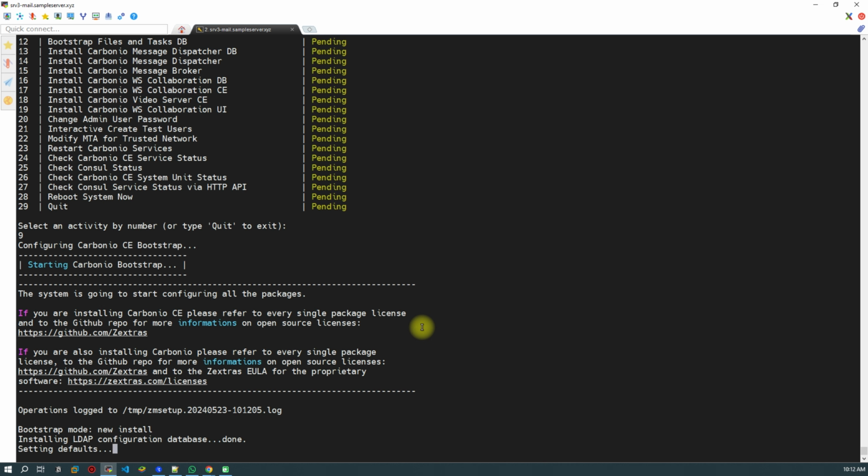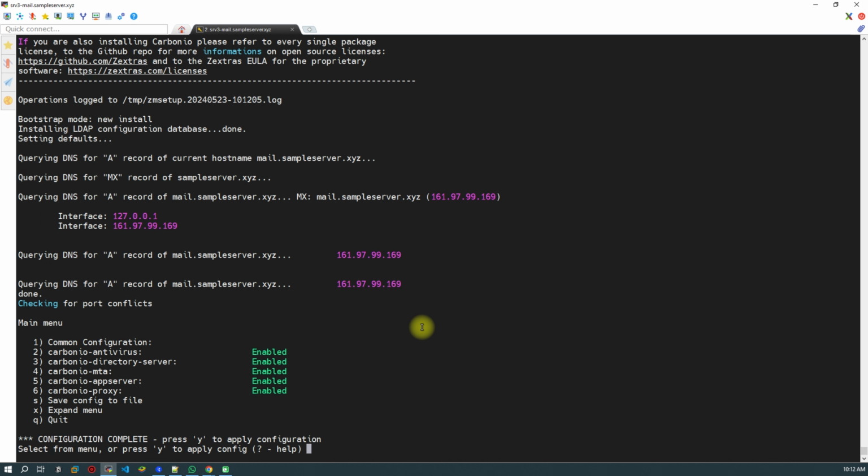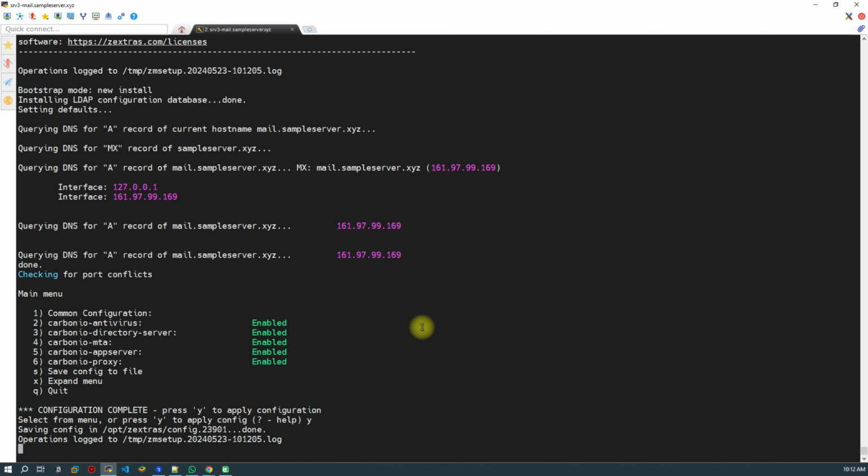So now, the bootstrapping process will detect all the DNS records, as the DNS records for these domains are already published, so it will find everything. I can change the time zone from the main menu and the common configuration, but I'm not going to bother with that. That's not a priority. So pressing Y to apply the configuration.